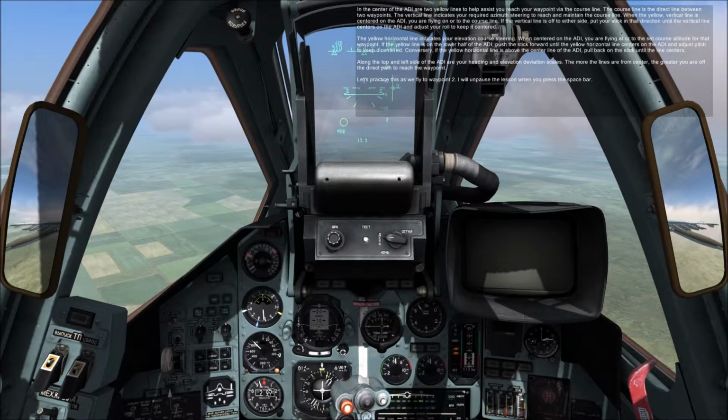line centers. Along the top and left side of the ADI are your heading and elevation deviation scales. The more the lines are from center, the greater you are off the direct path to reach the waypoint. Let's practice this as we fly to waypoint 2. I'll unpause the lesson and press the spacebar.